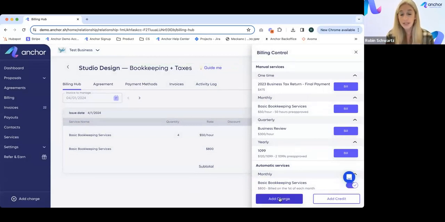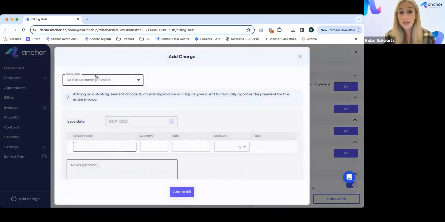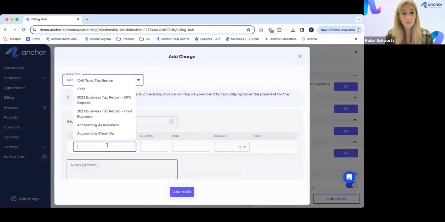I'll also point out that down here on the bottom, you have add charge and add credit. Add charge is useful if you have something you need to charge that's not in the scope of the agreement. So if, for example, your client asks you to do something extra that you haven't agreed on in the agreement itself, you can still charge them for it. You click the add charge. It works the same way. You can add it to an upcoming invoice, or you can bill now. You can find the service, put it in, or even add something new.